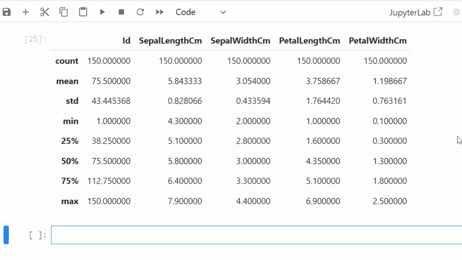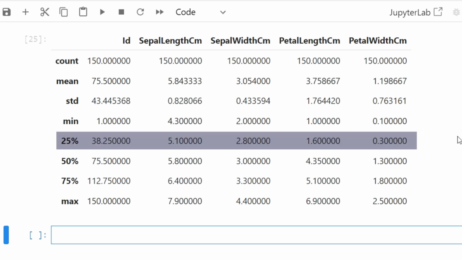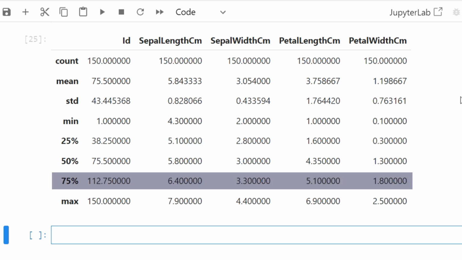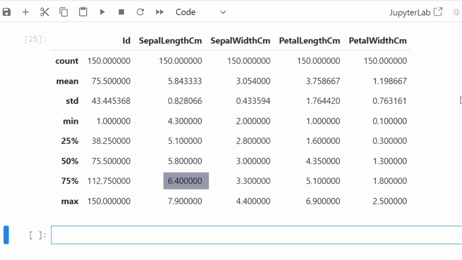Don't worry if you're not familiar with the term percentiles. Just note that these values represent the percentage of the column's data under that given number. For example, when we look at the 25th percentile here, this tells us that 25% of the data are below this value. That means that 25% of the data is less than 5.1 for at least sepal length. Likewise, if we go to the 75th percentile, that tells us that 75% of the column's data is at or below that value given. We can see 75% of the values are at or below 6.4.